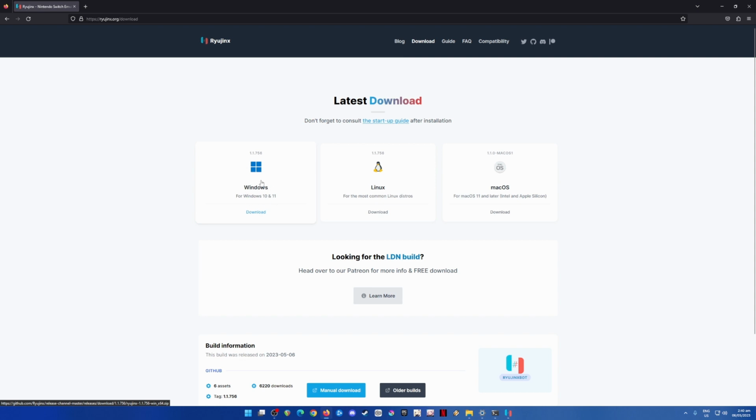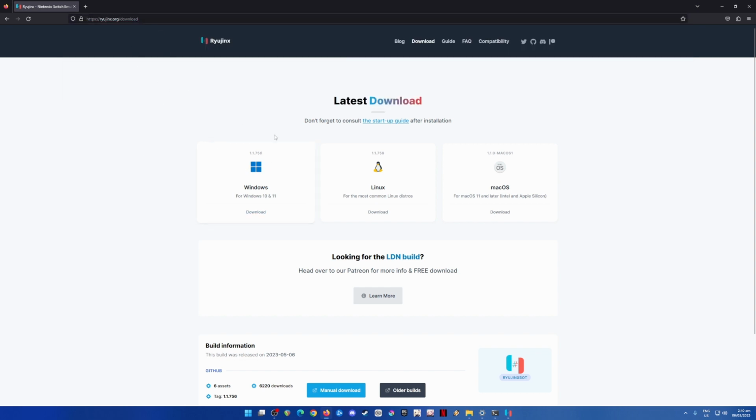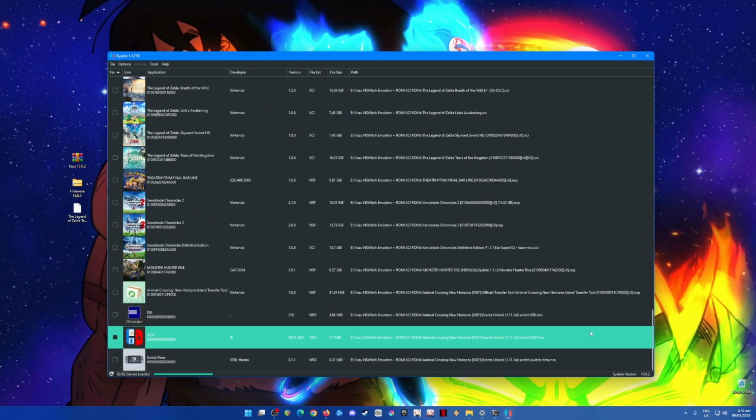Since I have already installed Ryujinx, I'm just going to skip this part because the download and installation process is really easy and anyone can do it. Basically any noob can do the installation. I just showed you the official way to get Ryujinx, and you should get Ryujinx only from this site. I'm going to minimize this now.